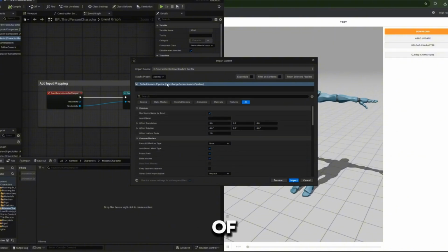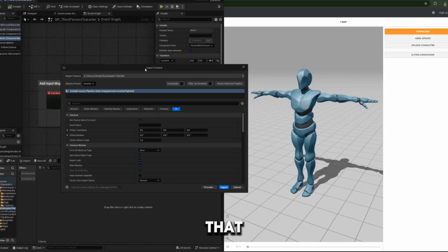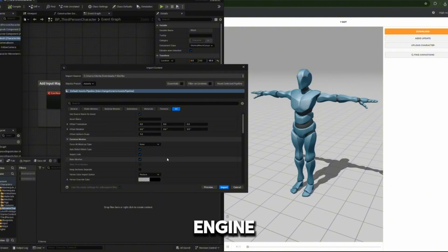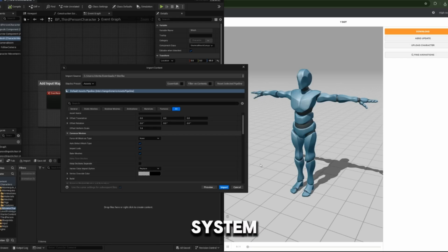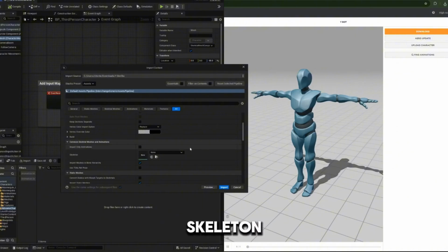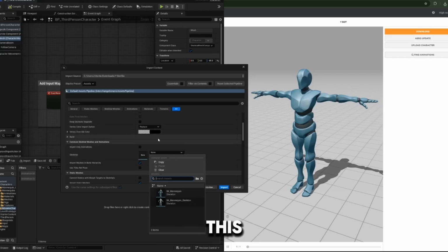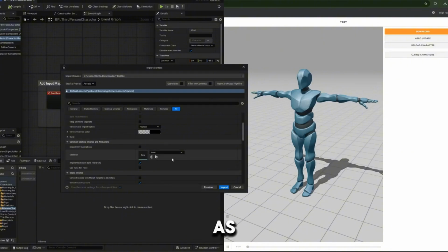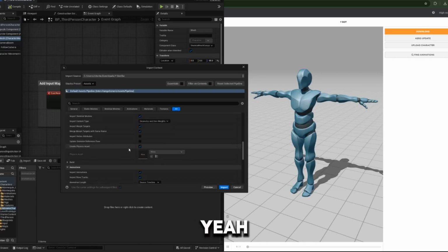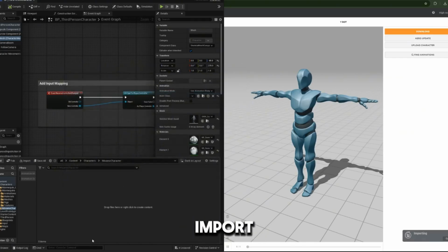So right now we got all of this. What is this? This is the window that pops up when we are actually gonna import some content into the Unreal Engine system. For example, I imported from the download to Unreal Engine, and here on skeleton we're gonna set it as none because this is a totally new skeleton that moves and stuff like that, so we are not gonna use those. We just simply leave it as null. Next, yeah, that's pretty much it, and we just click import.